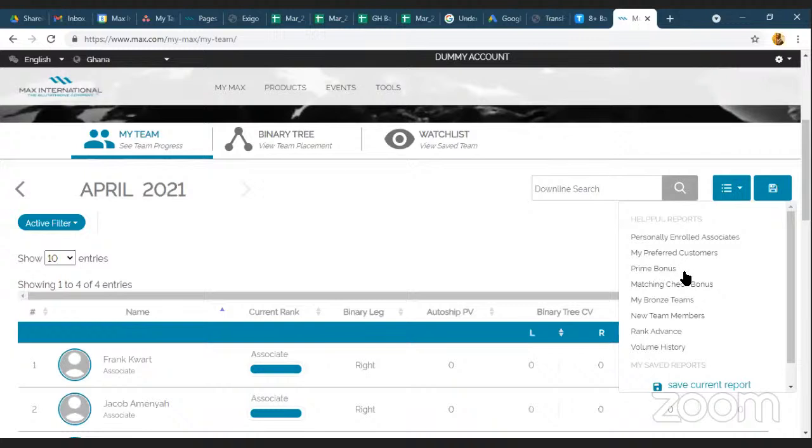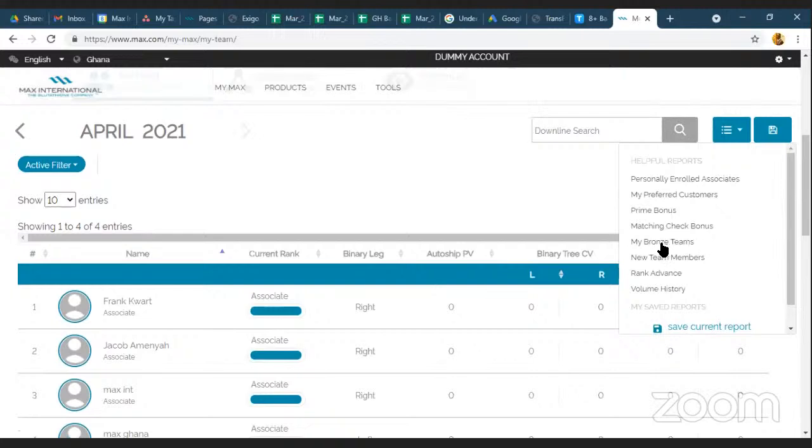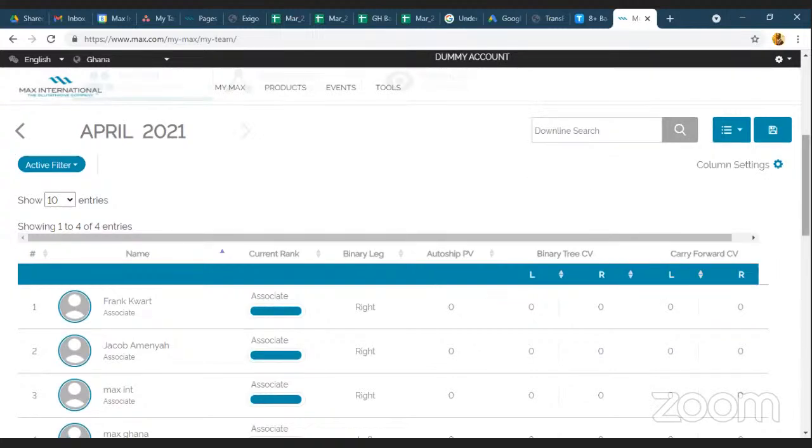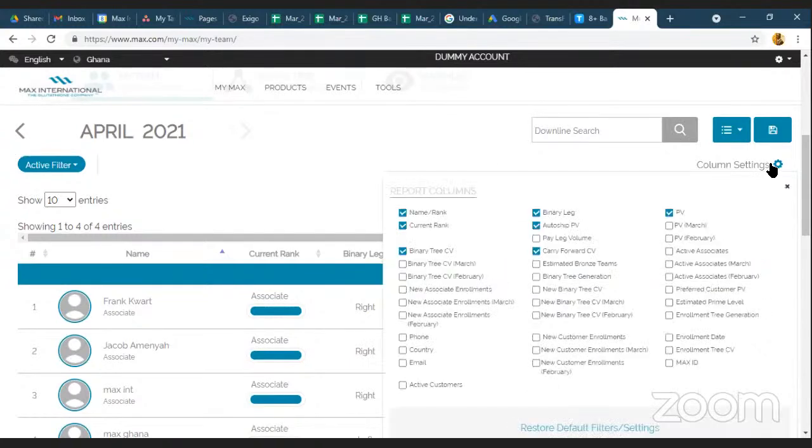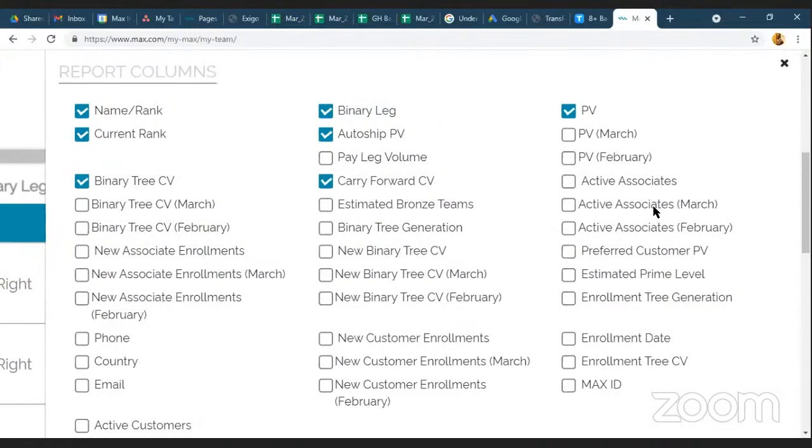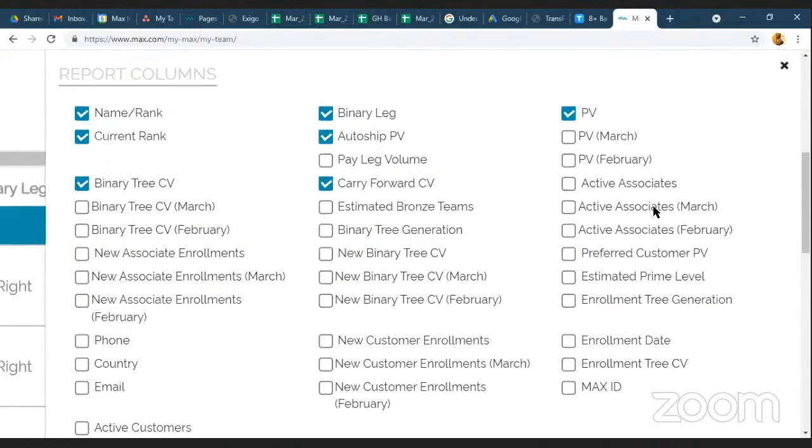Same way, if you want to check people who are bronzes in your team, you can click on this and it will pull out a report of all the bronzes in your team for you. There are more others you can get access to. There's also this column setting button where, let me zoom so everyone can see, it can give you reports based on what you want.